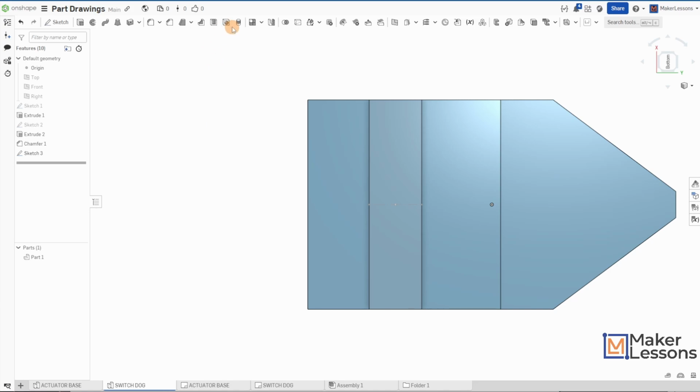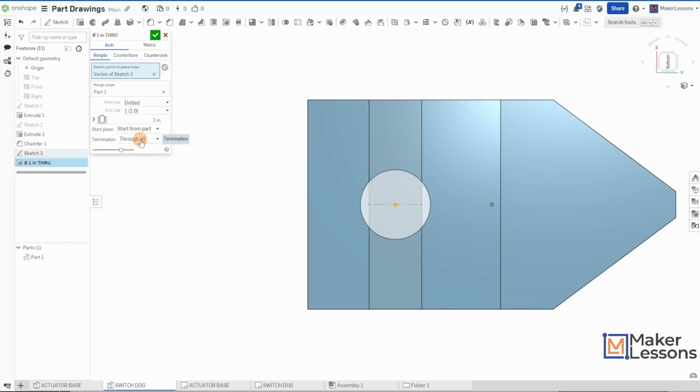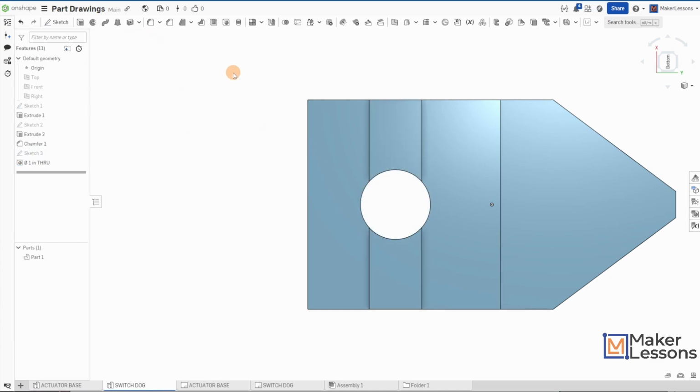Hit that check mark. Hit that hole button. We're going to do a 1 inch hole here, 1, right? And then click on our point. Start from parts, fine, all that's good. Check mark. Shift 7.